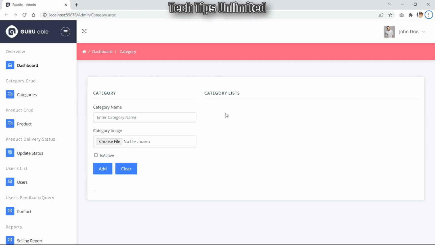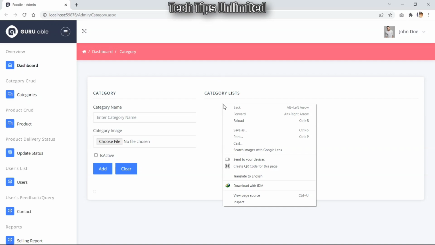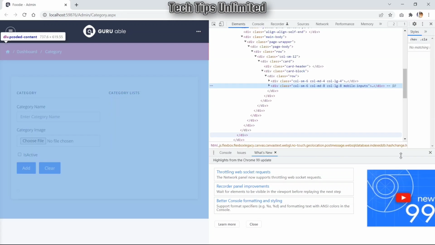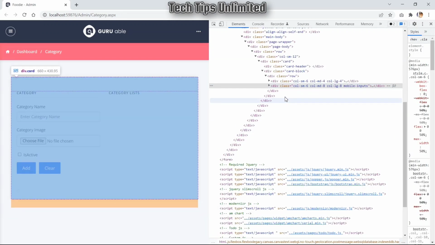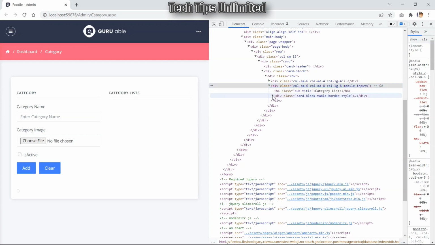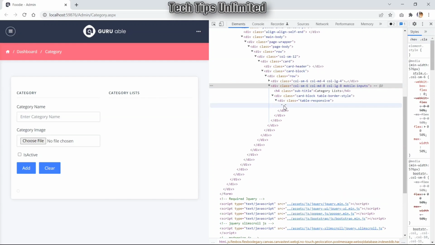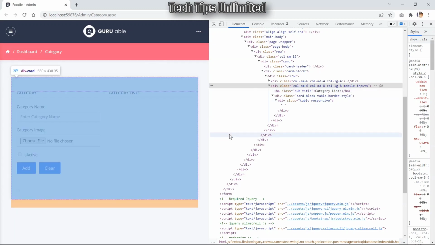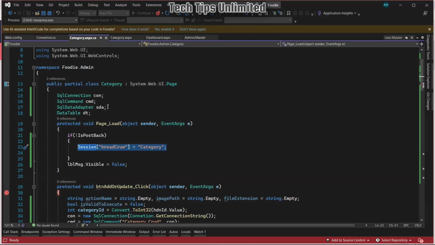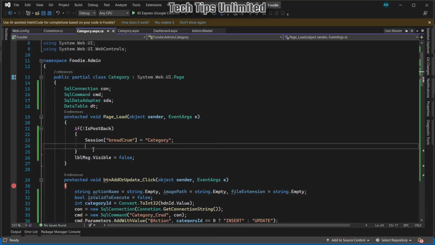You can see we still didn't get the records displayed here. If we click on inspect, let's see what we are going to get here. Let's close this one. Yeah, open this. Now you can see inside this div table responsive, there is no record at the moment. Oh, we didn't call the get category function in our page load event. That's why. Stop it again, call that and run it again.